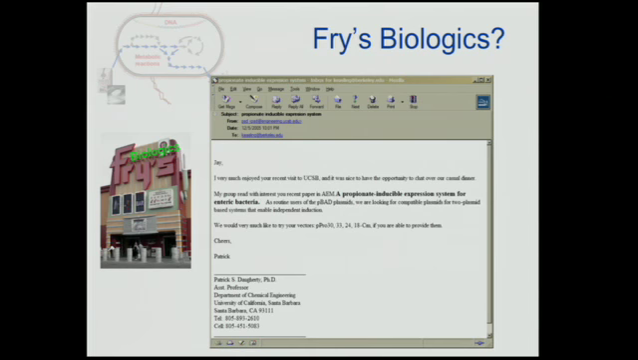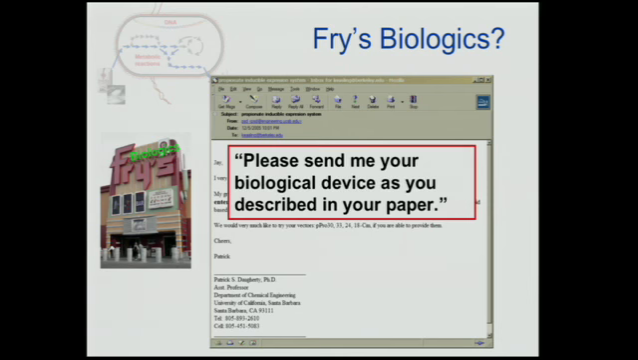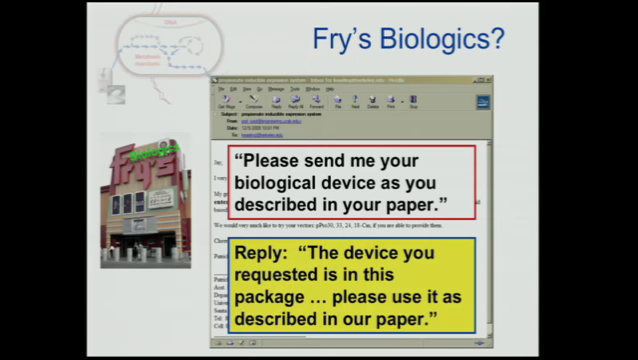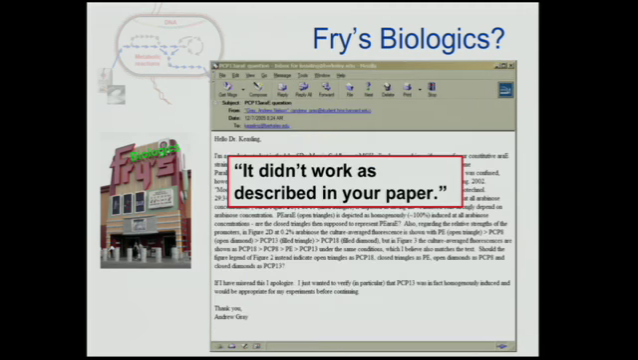We write to our colleagues and we say, I saw your paper, please send me your biological part or device. We actually call them genes. And once I get to answering the email and I pull the strain out of the freezer and send it to them on a plate, I reply, here's your requested device, please use it as we described in our paper. And a couple of months go by and you get an email back saying, it didn't work.